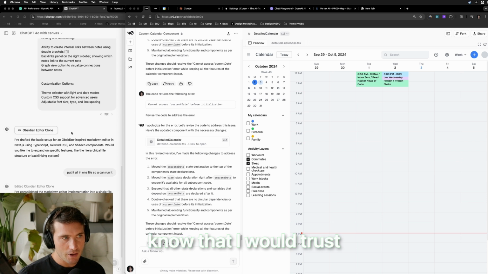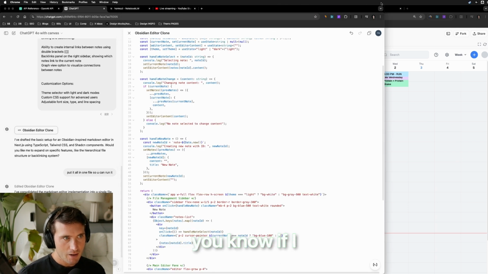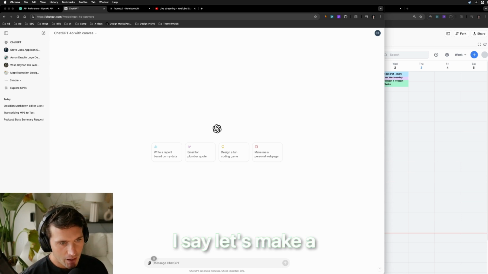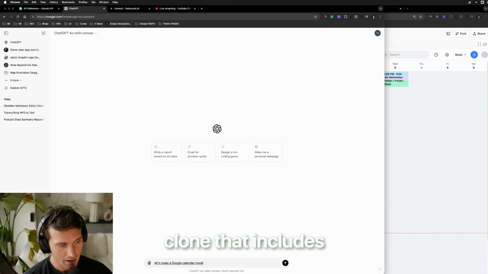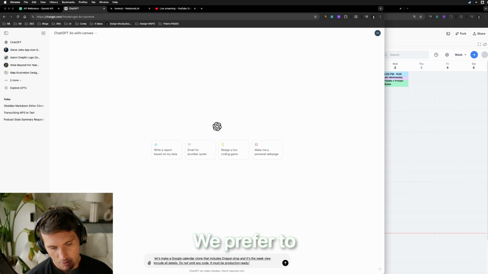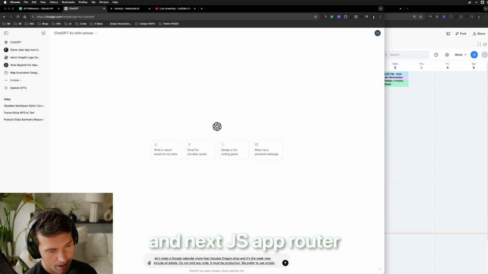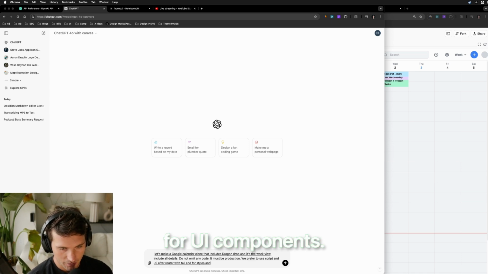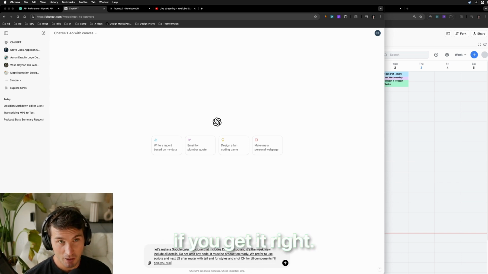And I don't know that I would trust it if I just, let's say, open up a new ChatGPT 4.0 Canvas and say, let's make a Google Calendar clone that includes drag and drop, and it's the week view. Include all details. Do not omit any code. It must be production ready. We prefer to use TypeScript and Next.js app router with Tailwind for styles and ShadCN for UI components. I'll give you $100 if you get it right. You lose $50 for everything you get wrong.